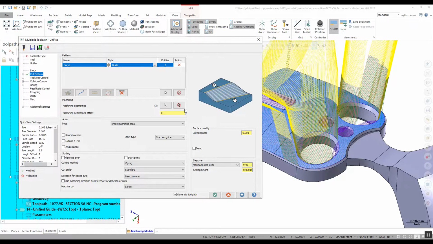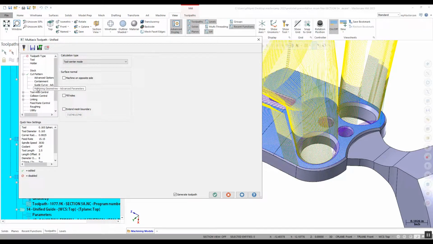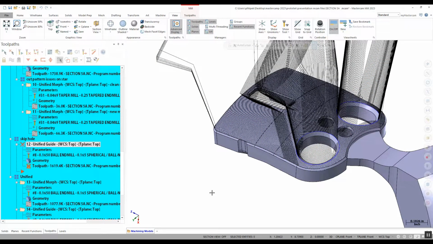It's trying to jump all over them holes, and I could cover the holes. I mean, there's multiple ways to get around this. But in here, if we expand cut pattern out again and go to machining geometries, I have fill holes. And if I green check out of there and just recalculate this tool path, we're going to see that I no longer have a cut in them regions anymore.